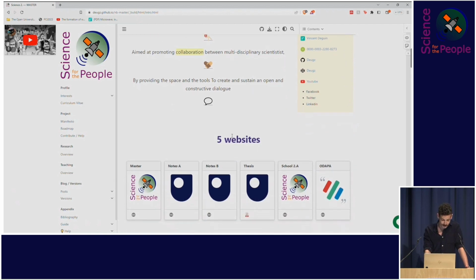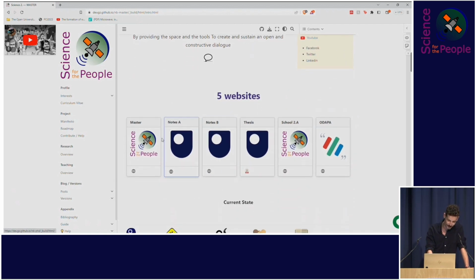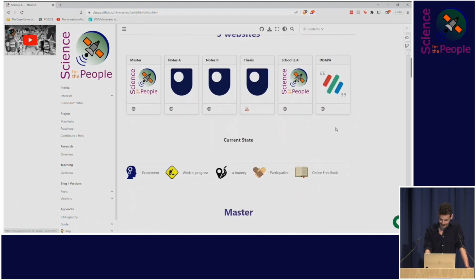So I've got 5 websites at the moment. You're on this one, the master, but I also have 2 sets of notes because my PhD has been split in 2 for some reason. One is also my thesis. I also have a school, and I also designed the Open Dialogue website. So that's the state at the moment.